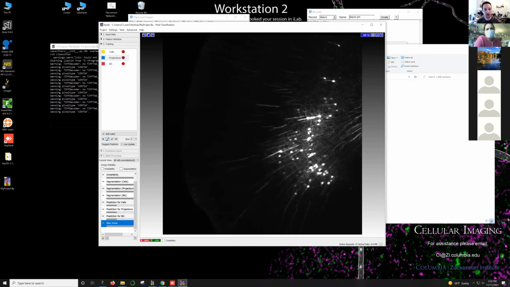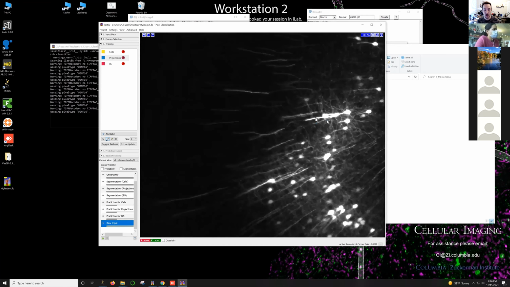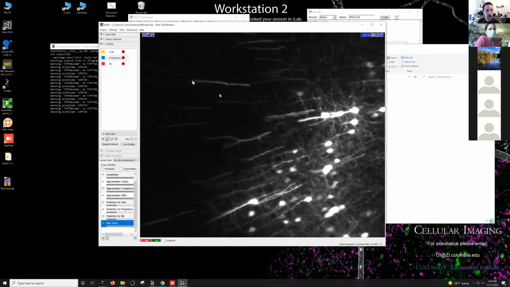Okay, so let's start training. When it comes to training, less is more. We don't really want to train too much at this stage. I'm just going to zoom in. To zoom in, you can hold down Control and mouse wheel. And we can start by training some cells first. I'd find a few different cells, and I would just paint a little bit in each of the cells.